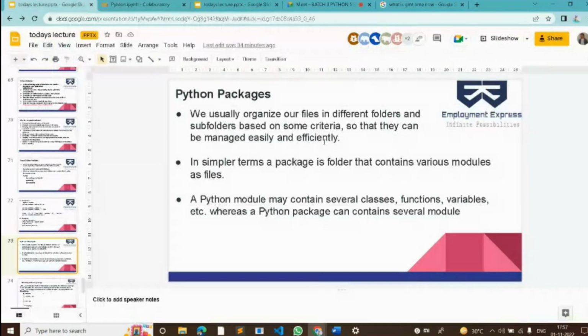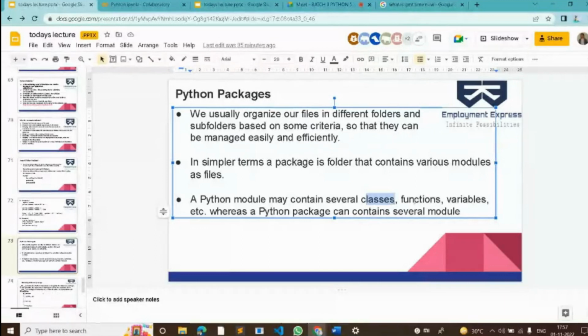Okay. So a package is usually used to organize our files in different folders and subfolders based on some criteria. In simpler terms, a package is a folder that contains various modules as files. It can also contain classes, functions, and variables, whereas a Python package can contain several modules.